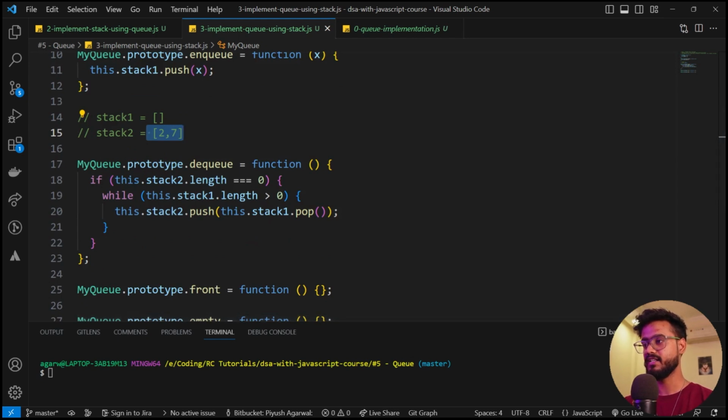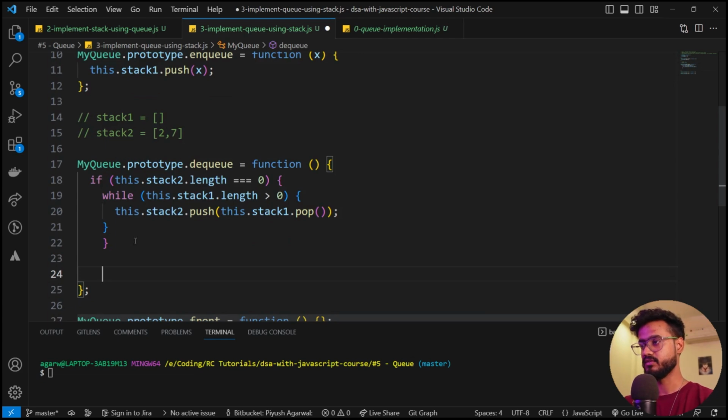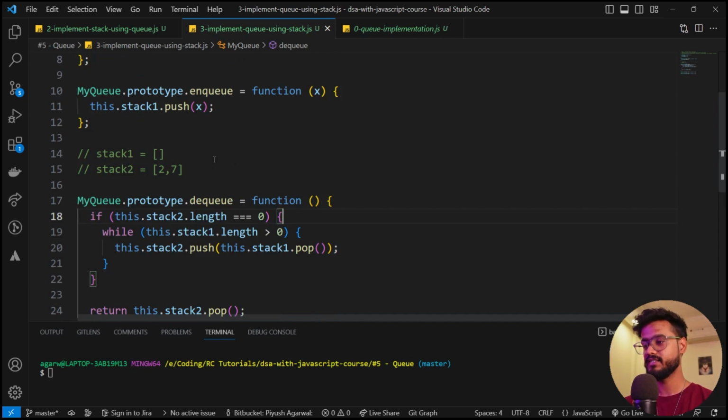Great. Now that we have it inside of our stack2, we can remove the very last element. So return this.stack2.pop. Simple, and that's it. So now if we were to add some other element inside of it, let's say we add 9, so again we're going to add 9 inside of this. Okay, we've added it. Let's say we've added 10 as well.